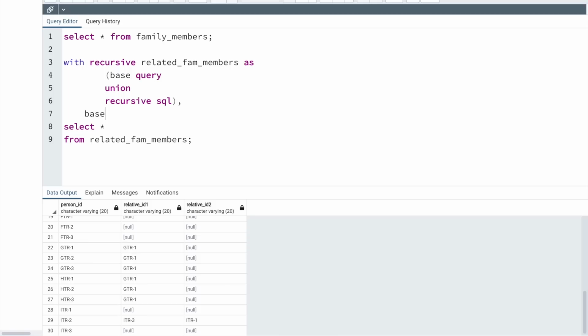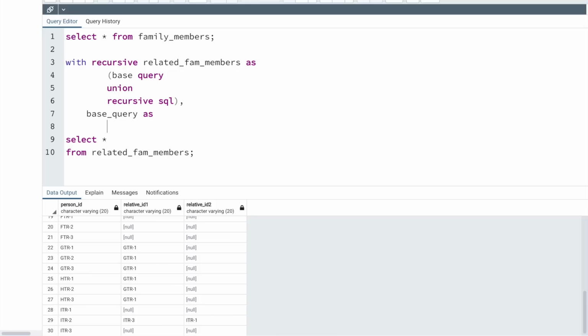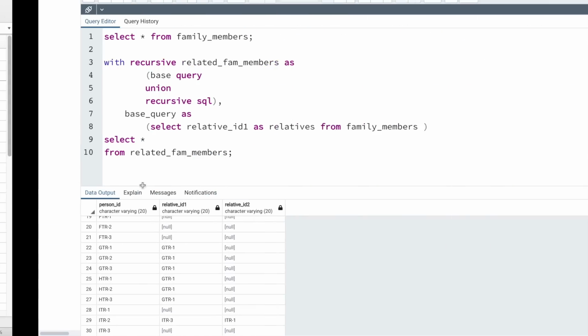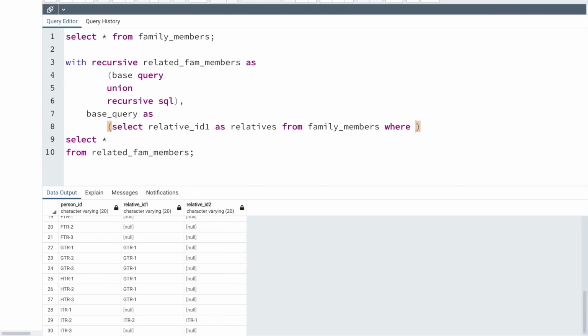So I'm just going to say base query as, and here I'm just going to say select relative ID 1 as, I'll call them, let's say, relatives from my family members table. Okay, and what I want to do is, when I'm fetching this, I don't want to fetch all these null values. As you can see, there are a lot of null values, so I'll just put a filter condition telling where relative ID1 is not null.